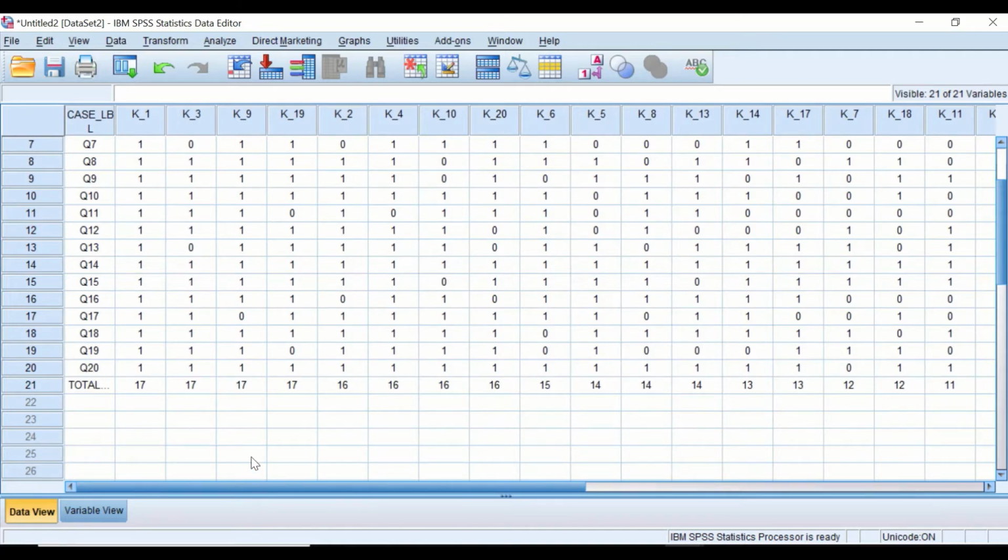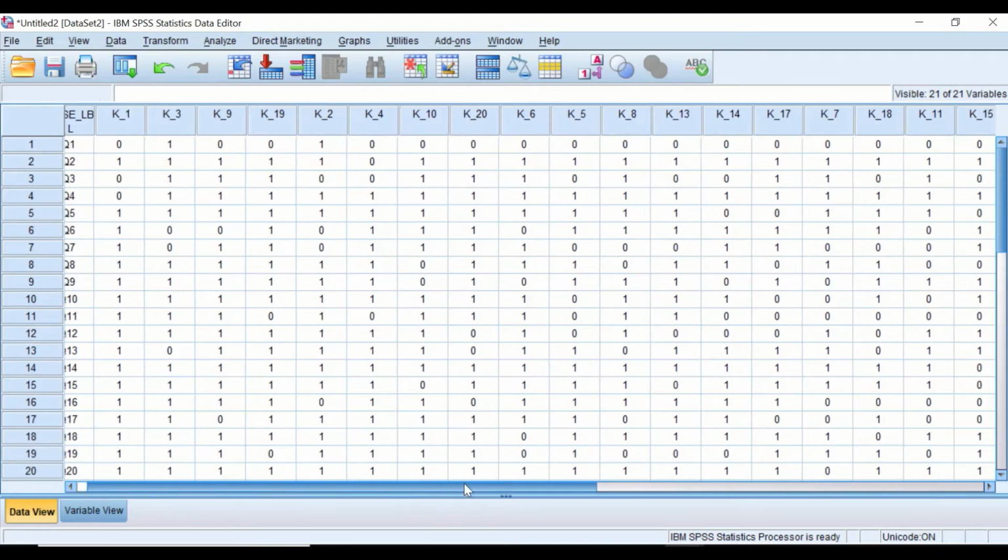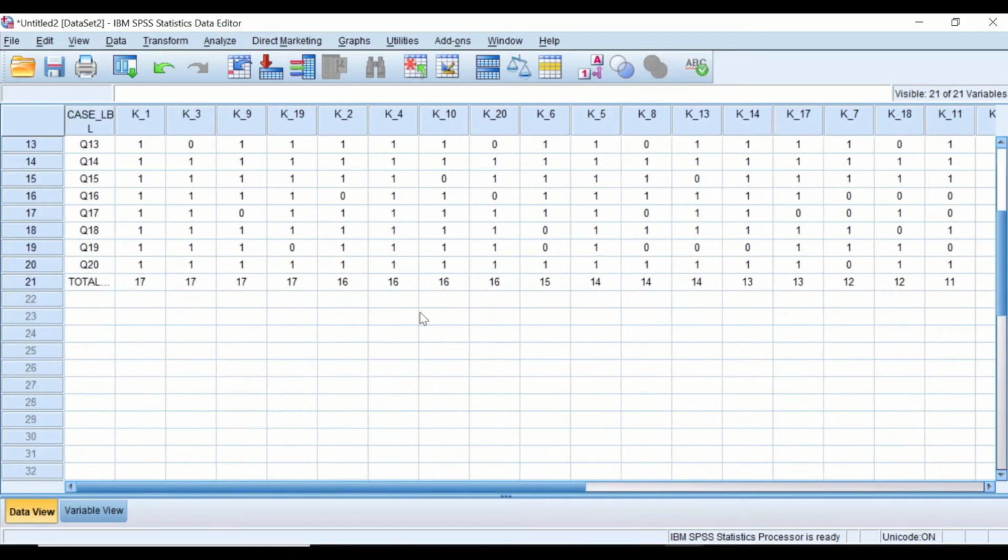So now we have first of all calculated the total score, ranked the data, and then transposed the data. The next step is to group these students into an upper group and a lower group and calculate the proportion in each. The upper group should contain the top 27% of the student total scores, and the lower group should contain the lowest 27% of the total score.